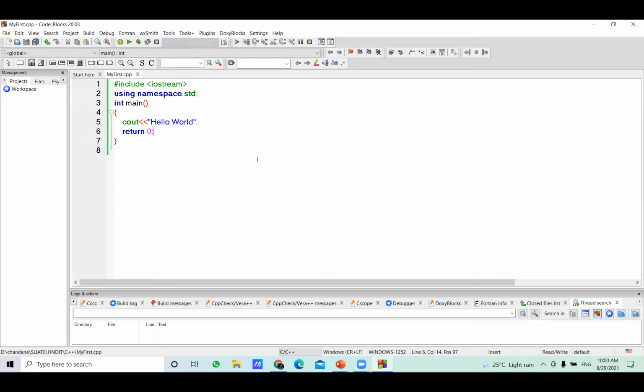Once you click build here, if there are any error messages, all of these error messages will appear in this lower section of your editor. Right here, it's named logs and others. This section gives all the error messages. If you have no errors, then it's time to execute or run the program to get the result.